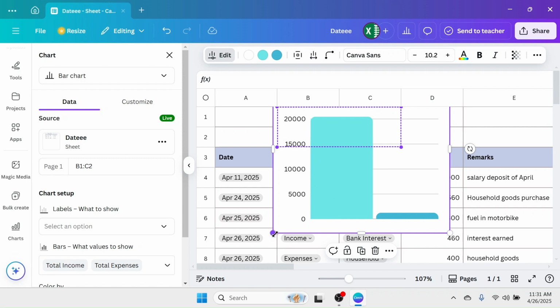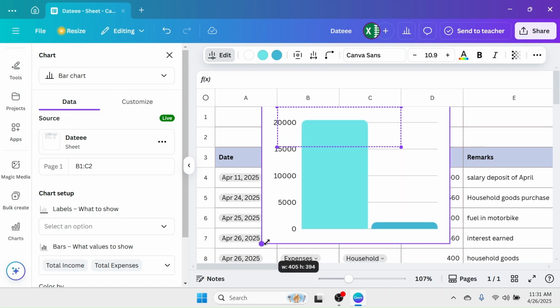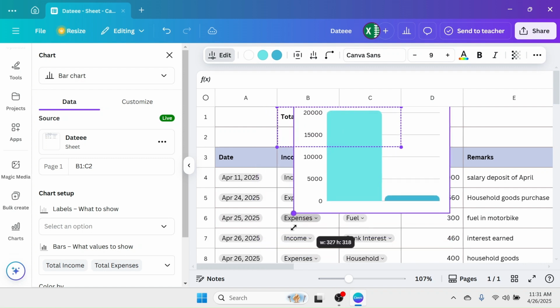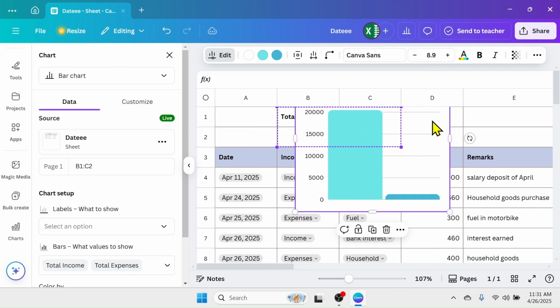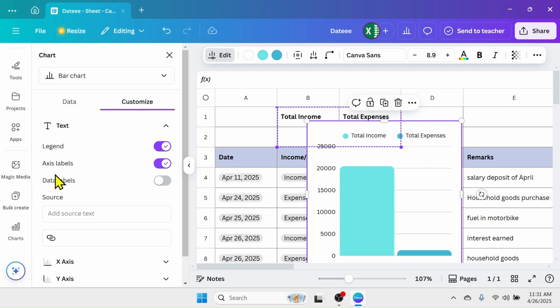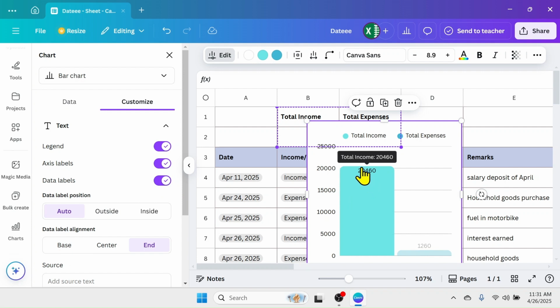You can increase or decrease the size of the chart by using the controls given in the corner. Simply click on the buttons, then hold and drag it. If you want to customize this chart, you can go to this customize tab. Then here you can see different options. If you want to enable the data labels here in the bar, you can turn on this data label option. And here you see the data label is added.